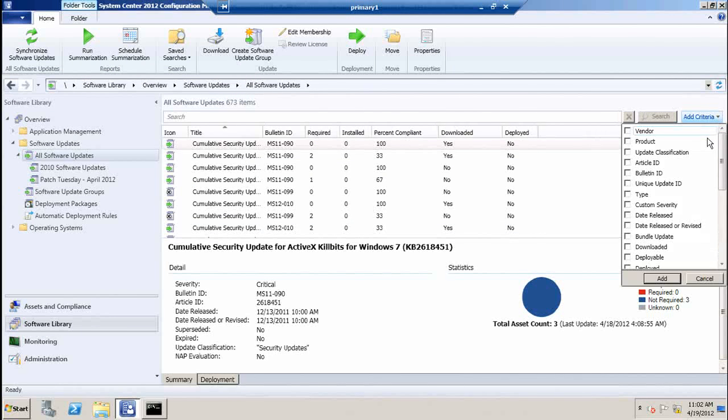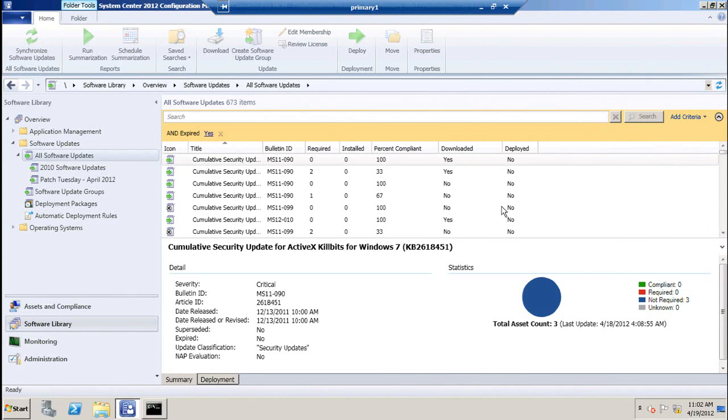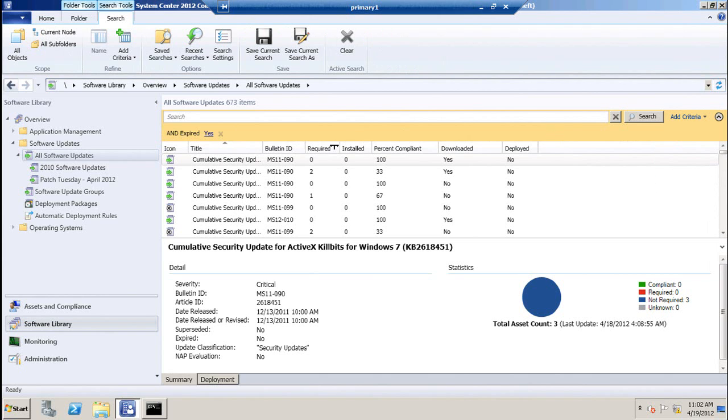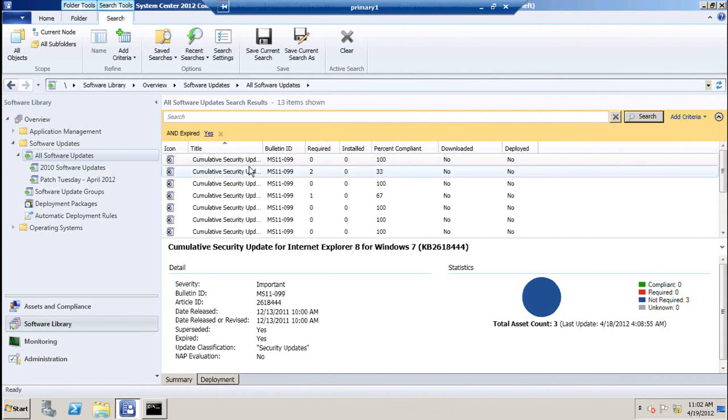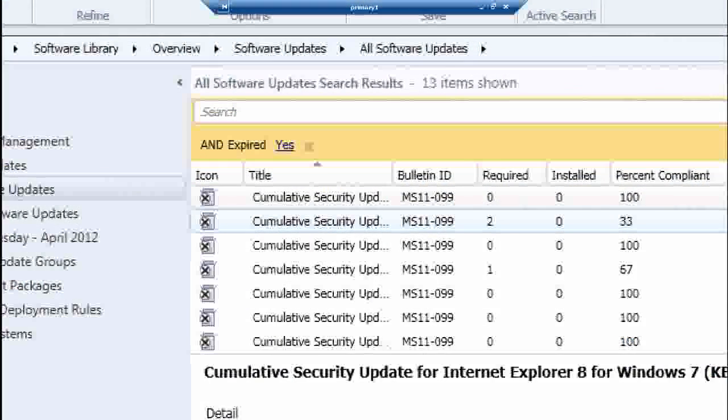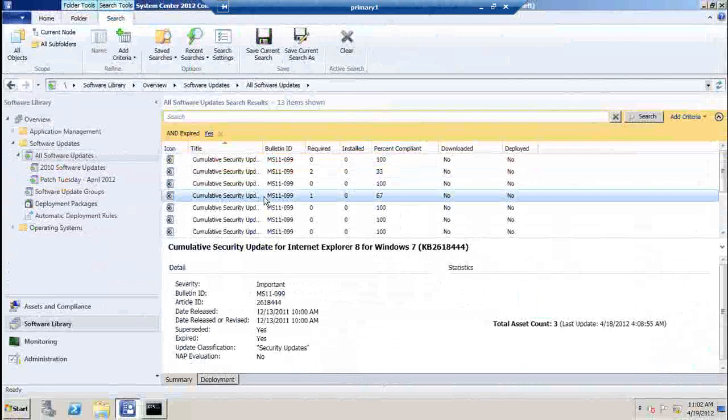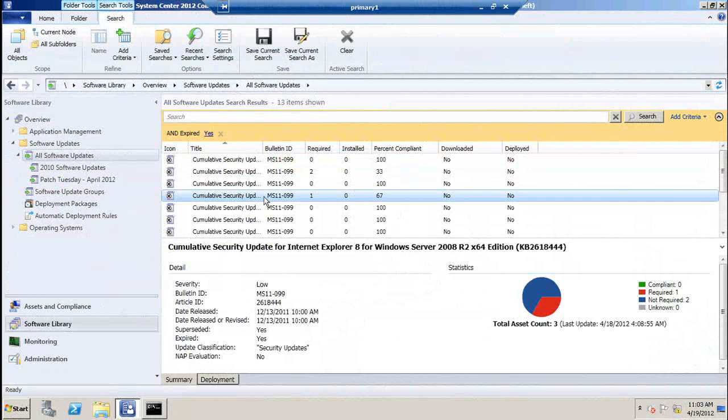So if you go back to the search functionality and you choose expired, what I'm going to do is search for an expired value equals yes, and I simply search there. What I get back is my list of all expired updates in my system. My next step here, and this should be part of a quarterly, or no more than a quarterly workflow. Really, it's up to you, but a quarterly workflow is fine to get rid of the expired updates.